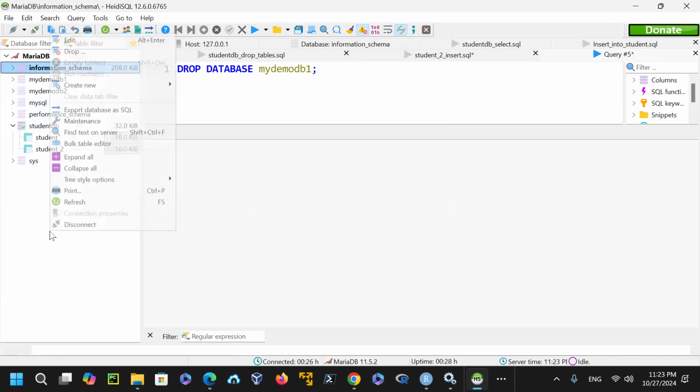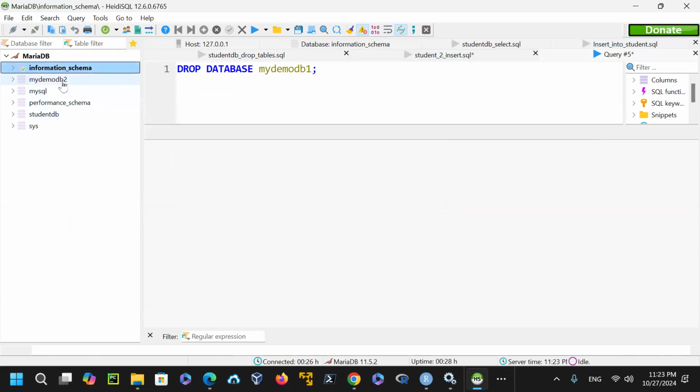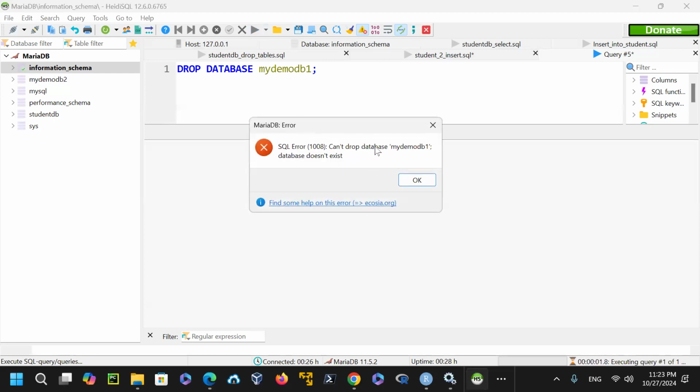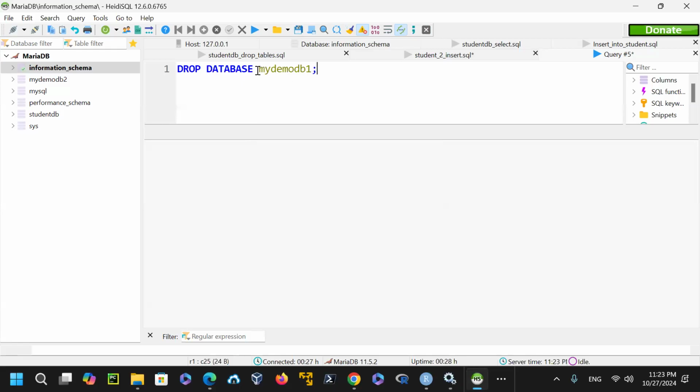So if I right click here and refresh, now the database DB1 is gone and DB2 is there. So now if I keep running this one, it will just say this database doesn't exist. In order to not get that error, you have to say if not exists.